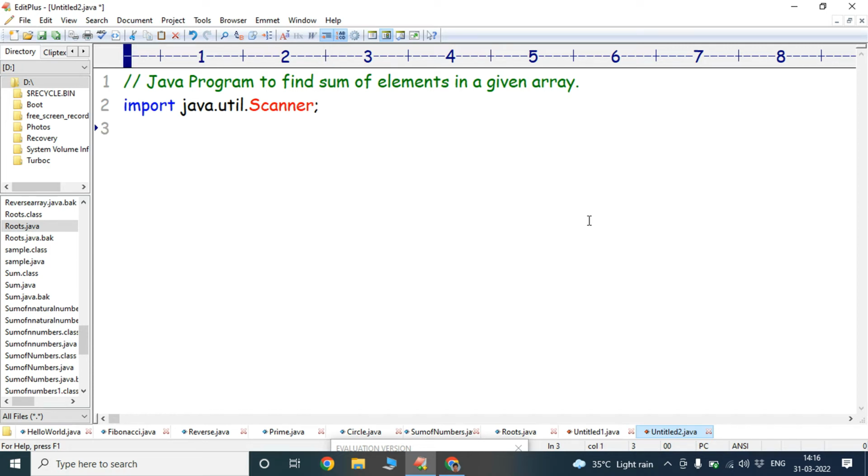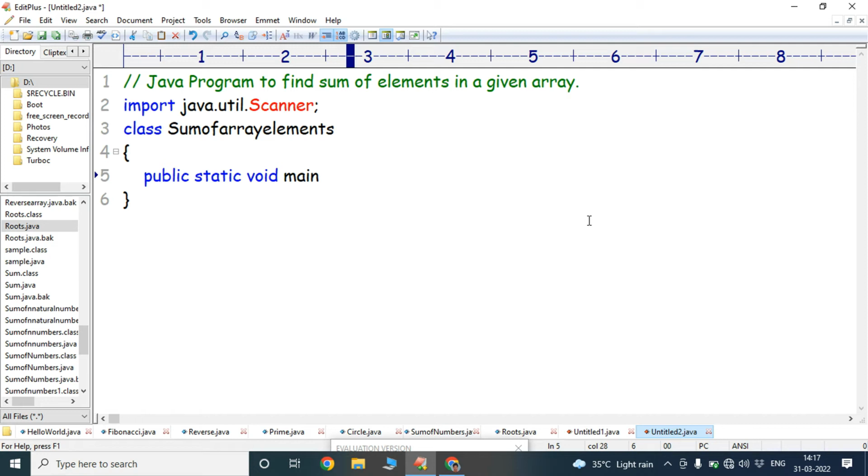Next, I am creating one class. The class name is SumOfArrayElements. Okay, this is the class name. Next we can go for the main method: public static void main. Every Java program execution starts with the main function.